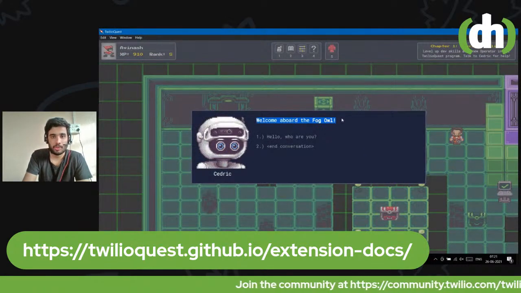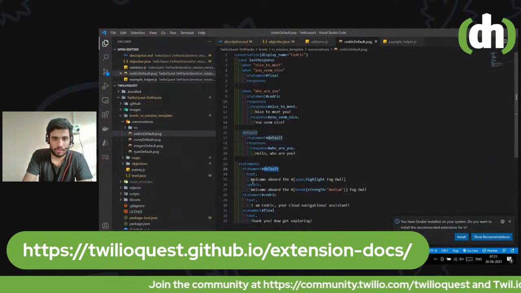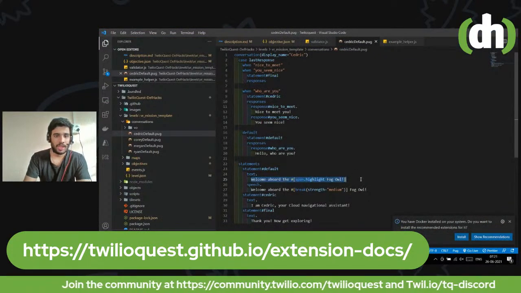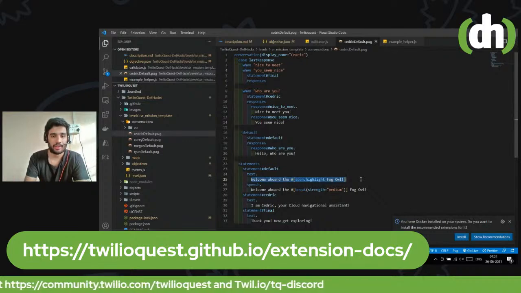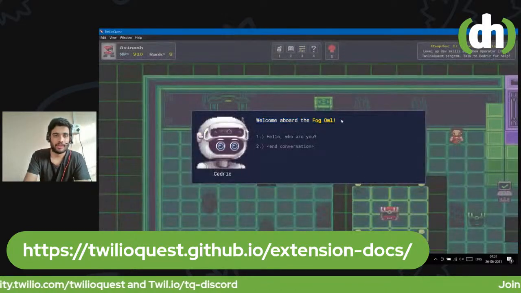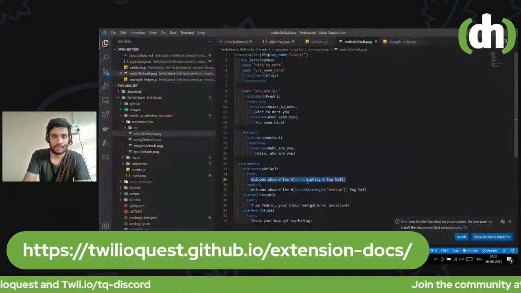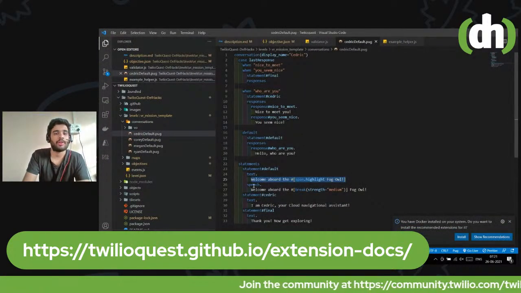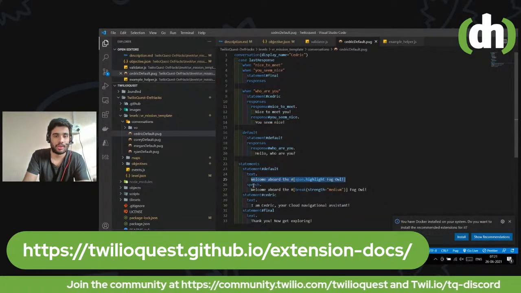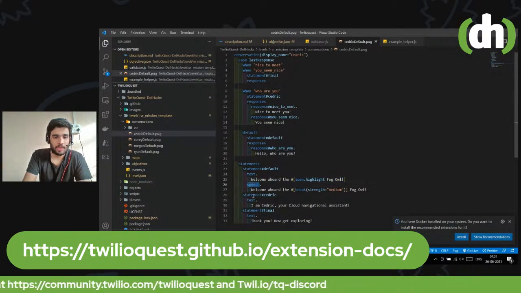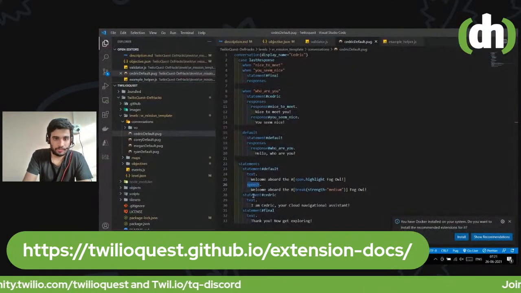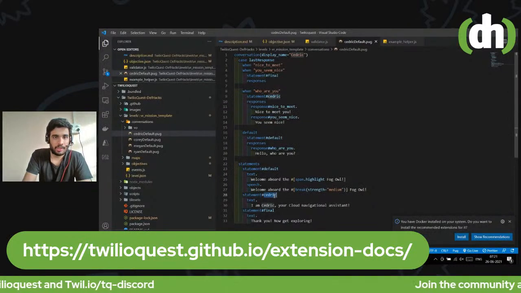That is welcome about the fog. So it's welcome about the fog. You can look up the templating language and see how you can create this yellow color text. So there's just span highlight, all of that stuff. You can also have the NPC do a speech version of whatever is being displayed. So you can have that option as well. Now there is another statement, Cedric.